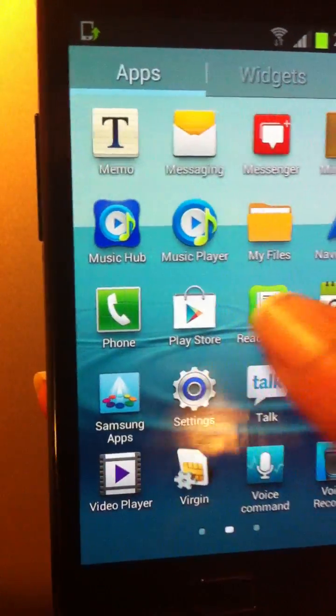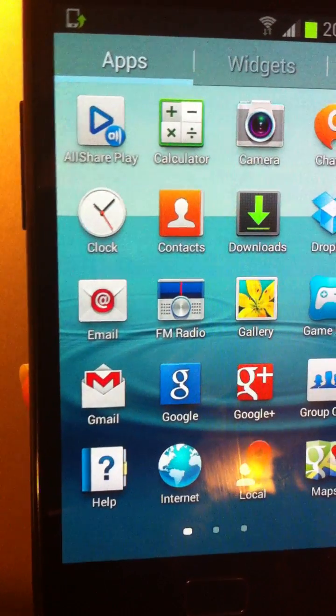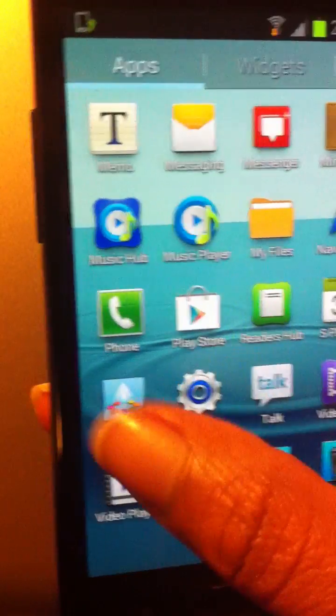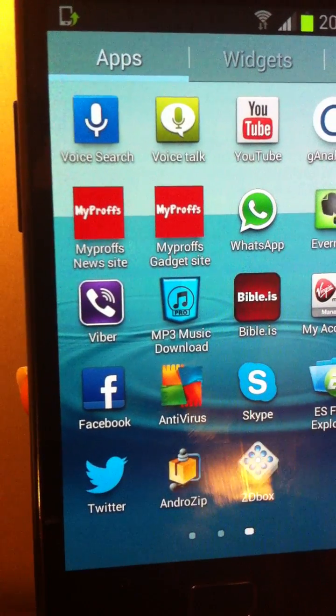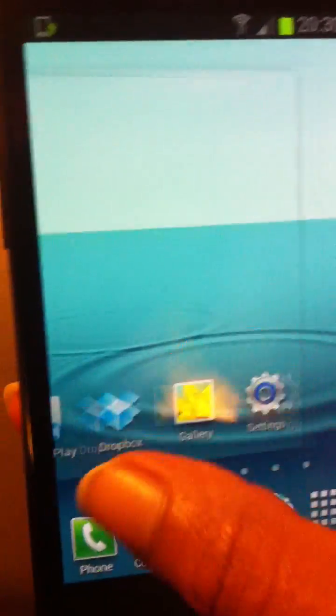Let's see if we've got Samsung Cloud something. Oh, the same thing, Samsung app. I think that's about it. But to be honest, I'm loving it.